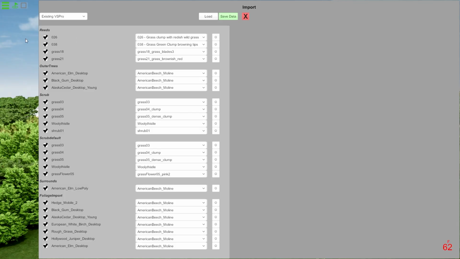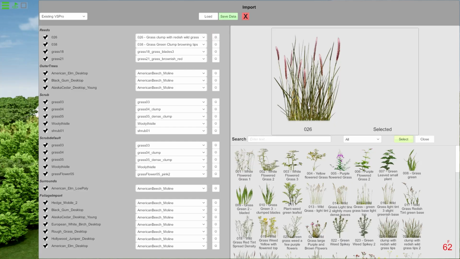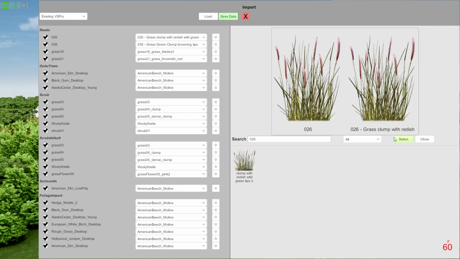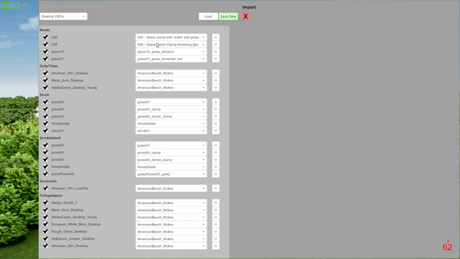So you can see some of these, it's found a very suitable direct replacement. So O26 is replaced with O26 grass clump. If you click on these little radial buttons, it will open the replacer window, and you can then select what it is. So it's going to replace it with that, which obviously is exactly the same. So those ones all look fine.